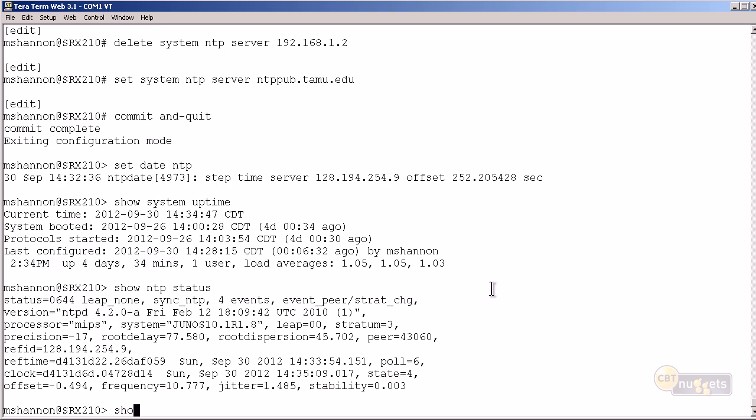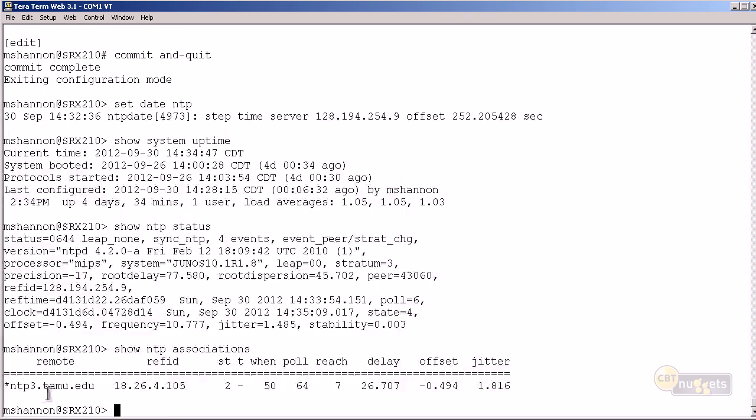And we can do show NTP associations. And here we go, ntp3.tamu.edu, and then we can see our other information there. Polling, delay, offset, jitter, all kind of good stuff. Okay, that is our NTP. Very important. Lots of options there for you.